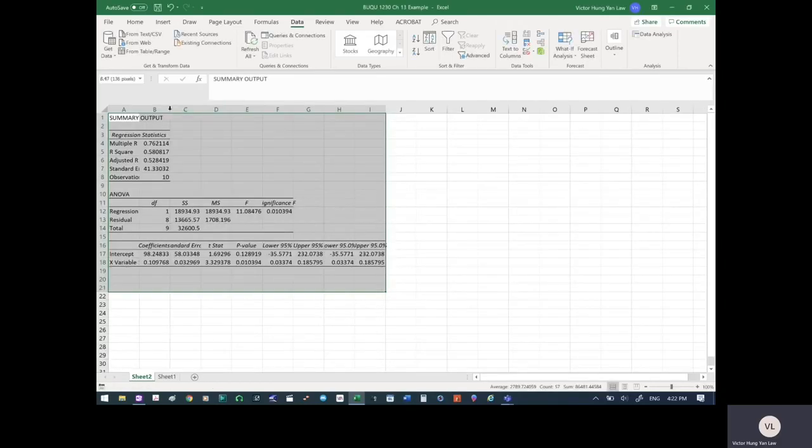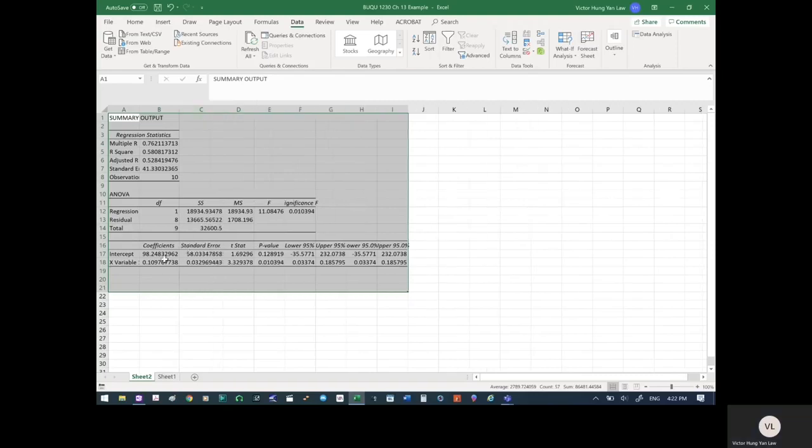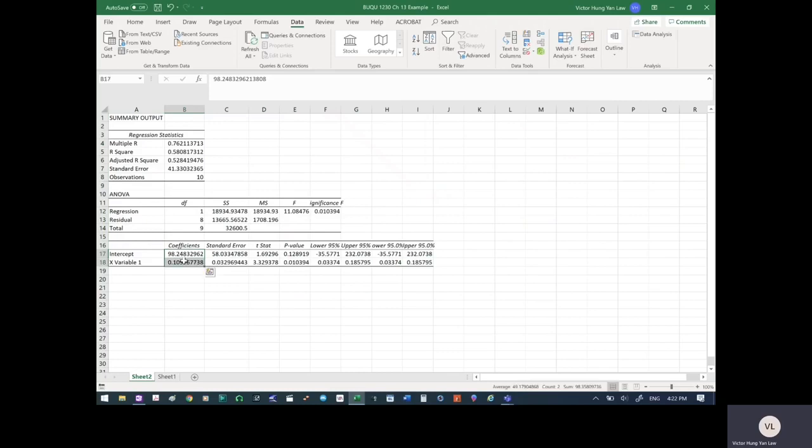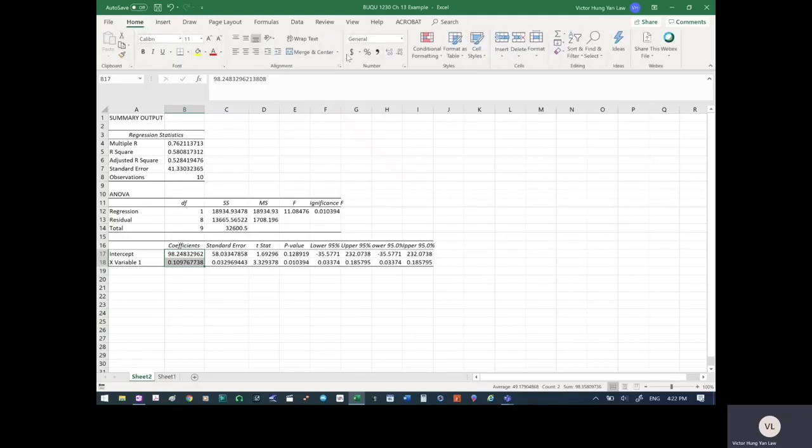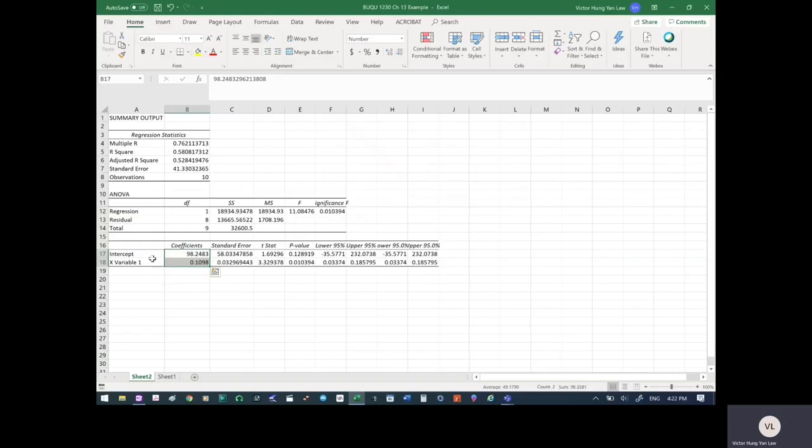Excel will generate this regression table for you. Okay, and the first thing that we want to use here is the coefficients. The coefficient is the coefficient for your y-intercept and your slope, right? So we have the coefficient for the y-intercept. The intercept is just your y-intercept. And we have the coefficient for the X variable. The X variable is your slope for the first X variable.